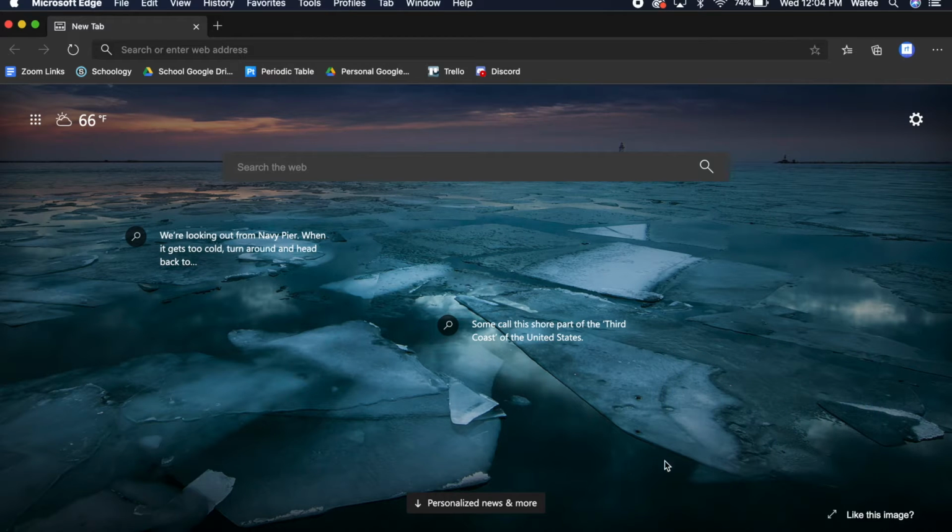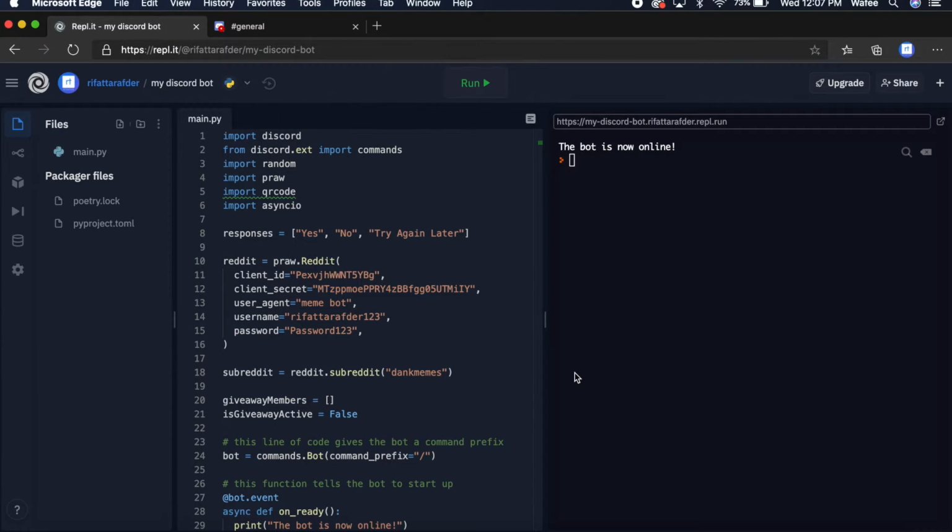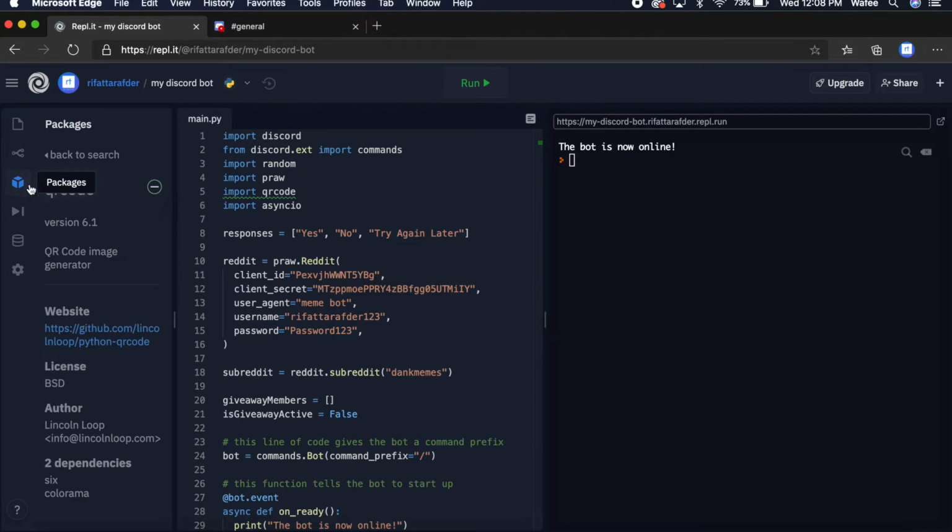So go ahead and open up your Discord bot in Replit. Once you open up your Discord bot, we're going to install our packages, and the only package we're going to need for this video is the QR code package. So you're going to go to the packages menu, and then you search up QR code, and you're just going to add it to your project. When you finish adding the packages, we can start creating our commands.